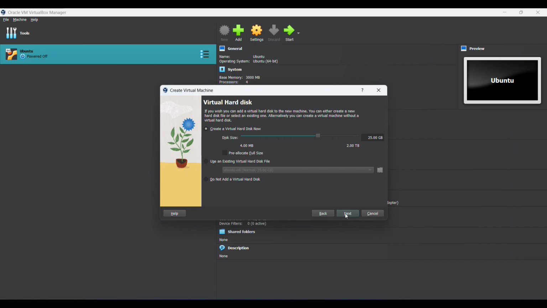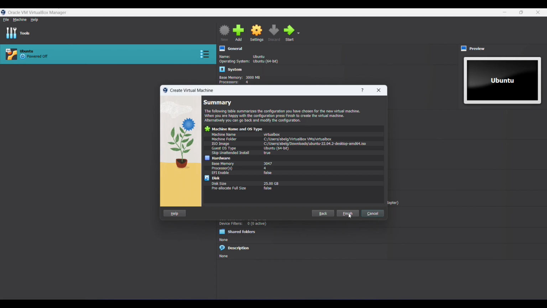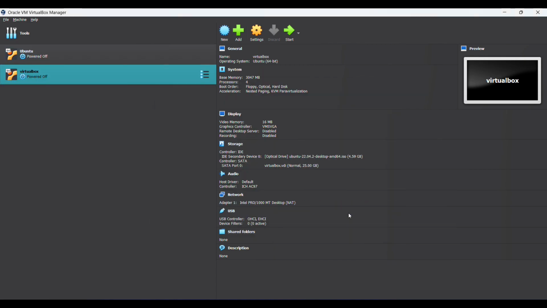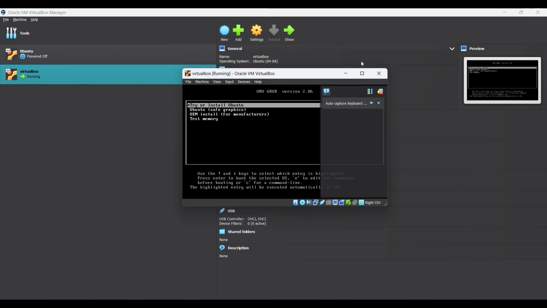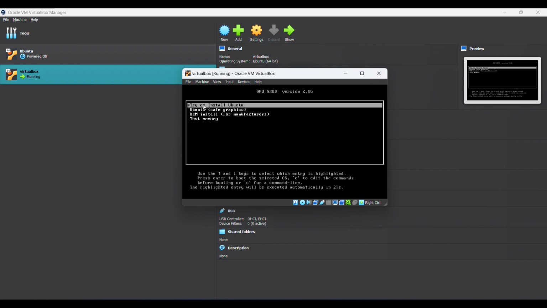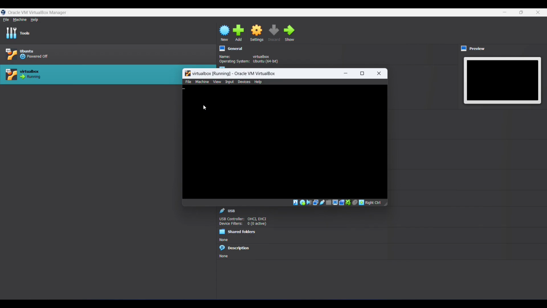You can just leave it at the default of 25 gigabytes and press next, and press on finish. And once you've done that, you should see a virtual machine called VirtualBox appear. And once you've got that, you're going to press on it, and you're going to press start. Here we're going to choose try or install Ubuntu, and we're going to press enter.